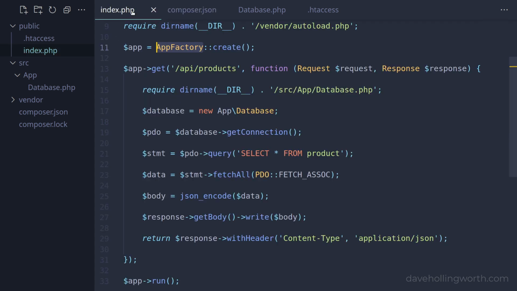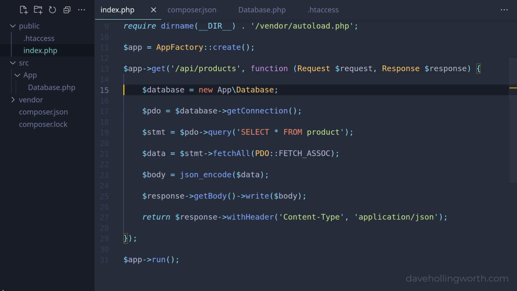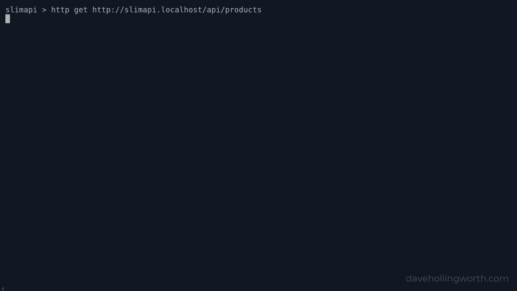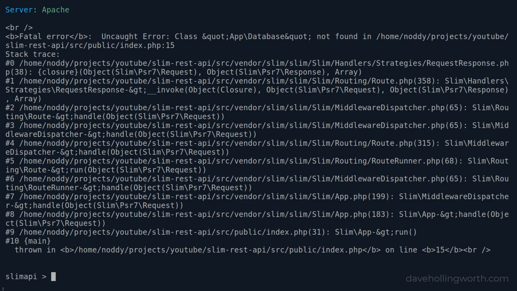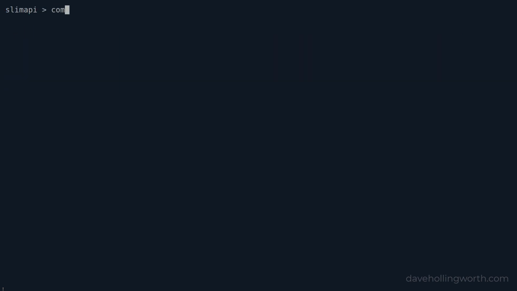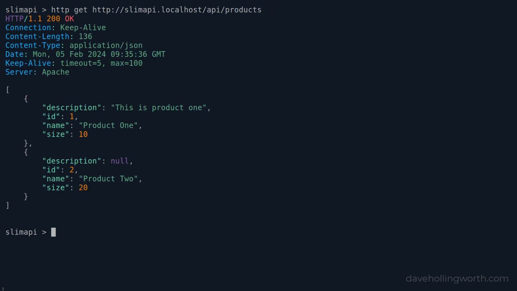Then, back in the index file, let's remove this line where we're requiring the database class file. When we make the request with the API client, now we get an error, saying that the database class wasn't found. When we make changes to Composer's autoload configuration, we need to run the dump autoload command so that Composer will generate the required autoload code. Now when we make the API request, it works as before.